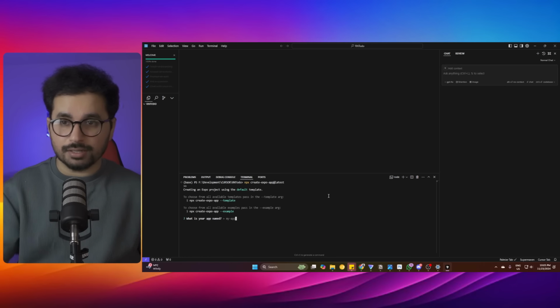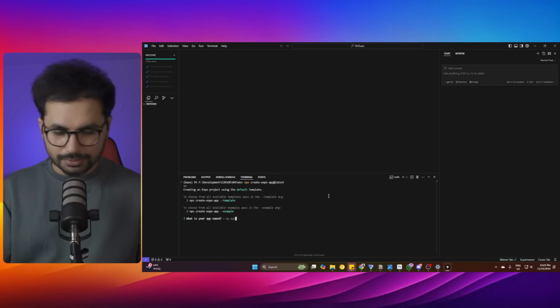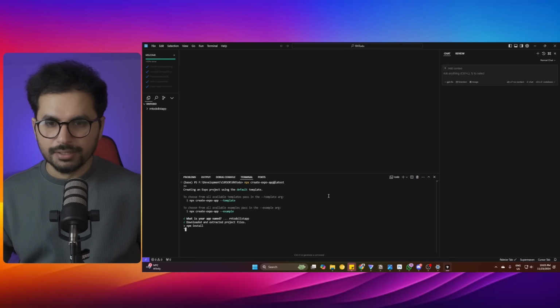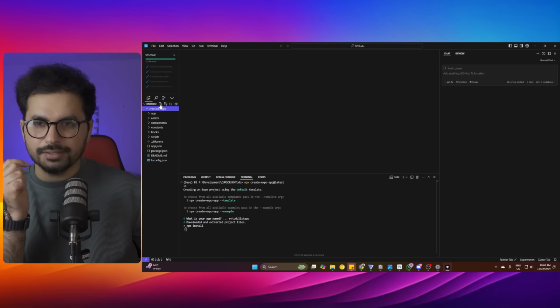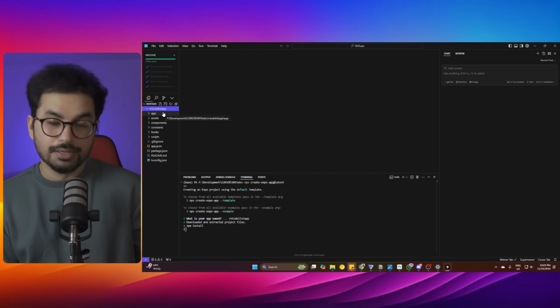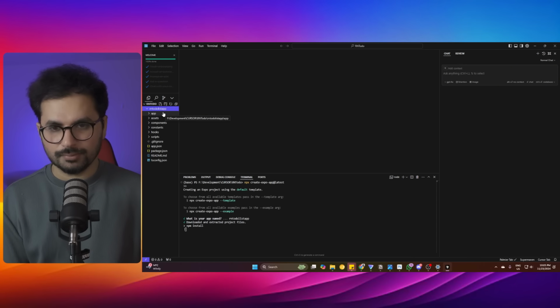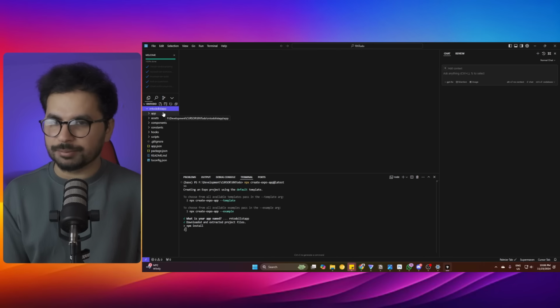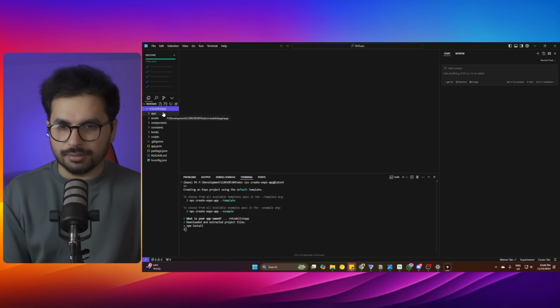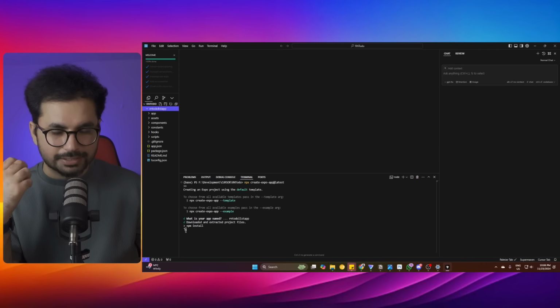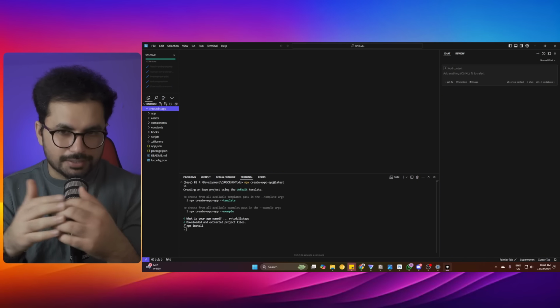First of all, it will ask us for a name, so we'll call it rn to do list app. Based on that, you see on the left side, it is going to create an empty React Native project for us. It is going to install all of the dependencies in this project. Right now, it is installing all of the dependencies for us.